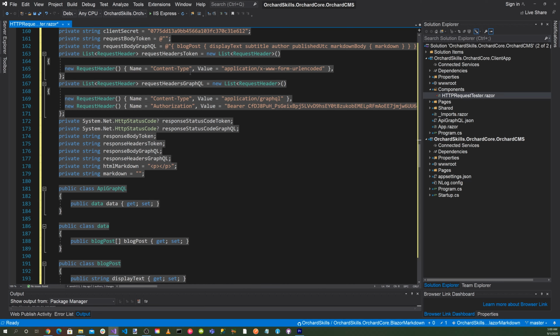And then we'll set up our content type for application/x-www-form-urlencoded. And then we'll also add our authorization here for the bearer token. So we'll pre-populate this for ease of use as well.